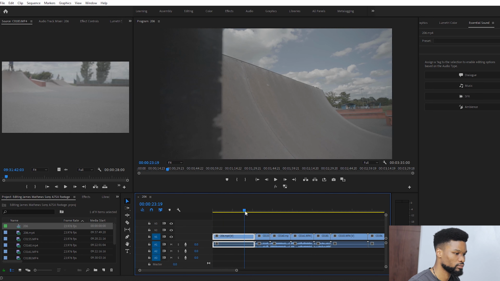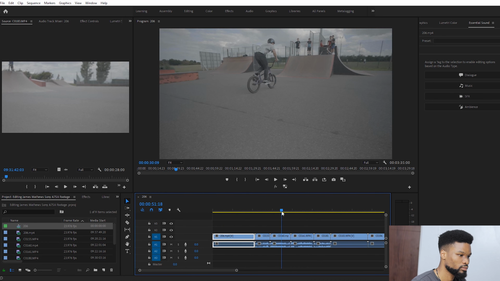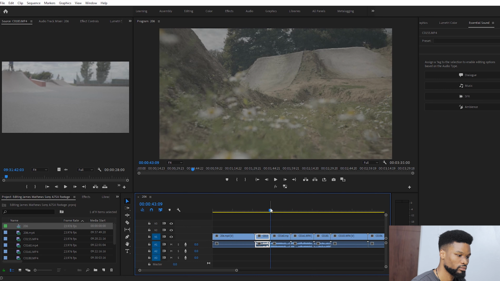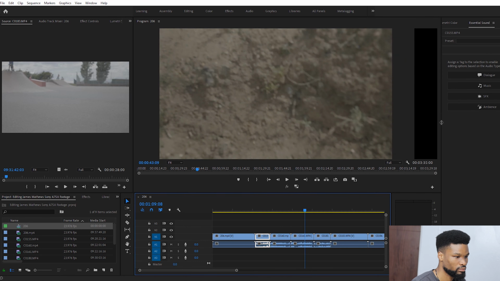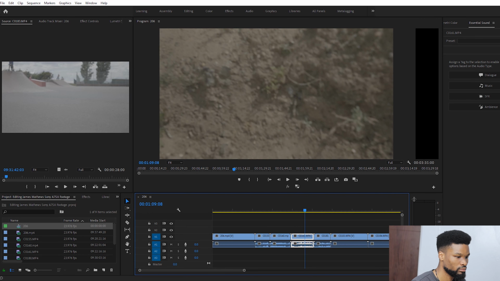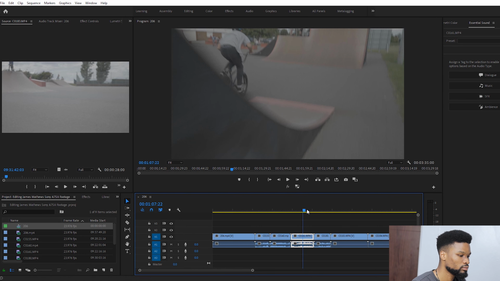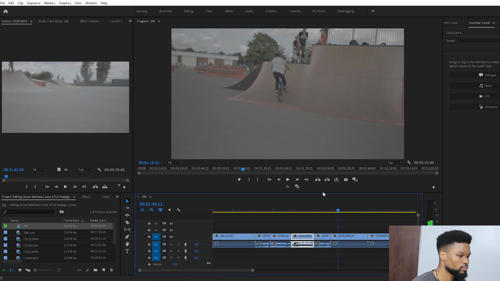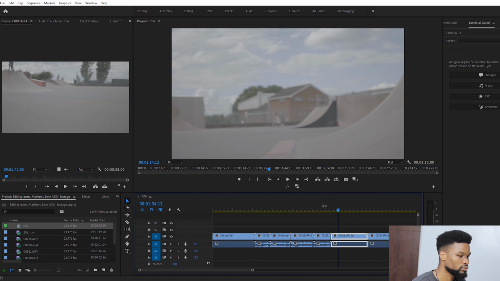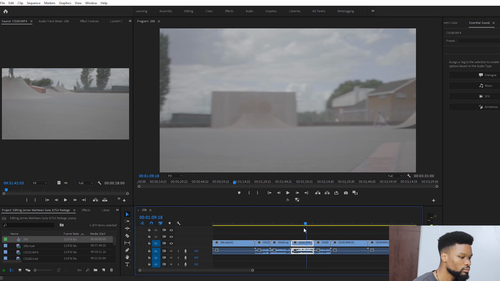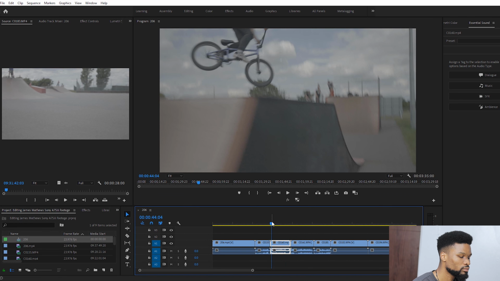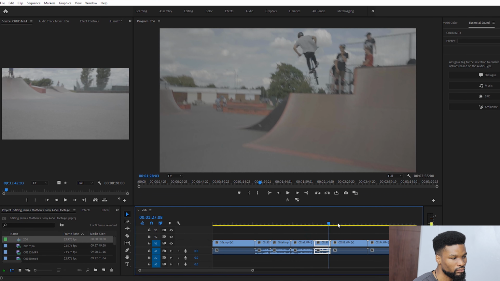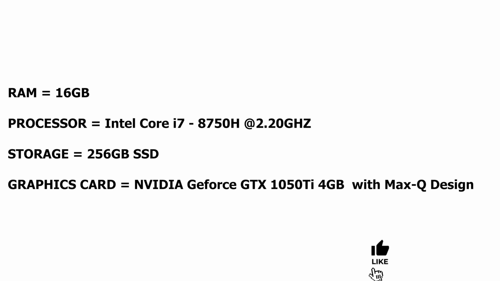Time to carry out what I call the scrub test: how easily I can scrub through the footage on my timeline. Let me see how friendly the footage is to begin with. Nah, these clips aren't friendly. My system can't handle you. Oh my god. Nah, this won't work. For reference, here are the specs of my laptop.